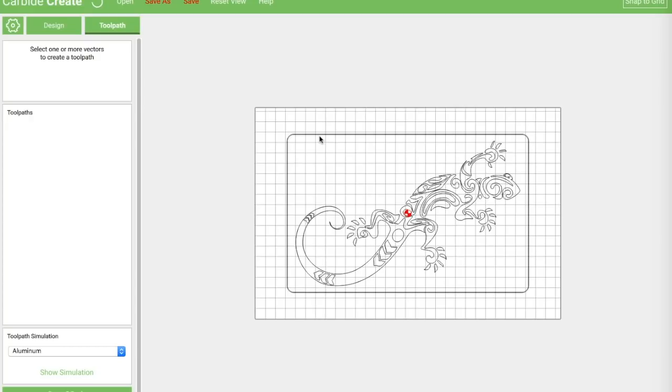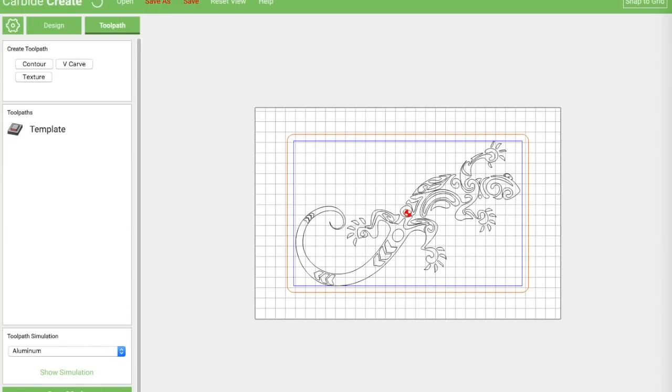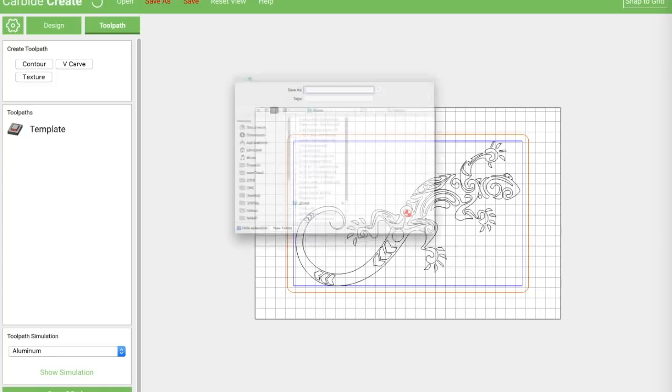The first one we're going to do is going to be for the template for our box top. This will be what holds our box top in place. This one's going to be a contour. We're going to use the stock bottom. Got a 1/4 inch bit that I'm going to use. And I'm going to go to the inside, right? So I want it to go around the inside. And I'm going to call this template. Okay. And I'm going to save the G code for just this part.